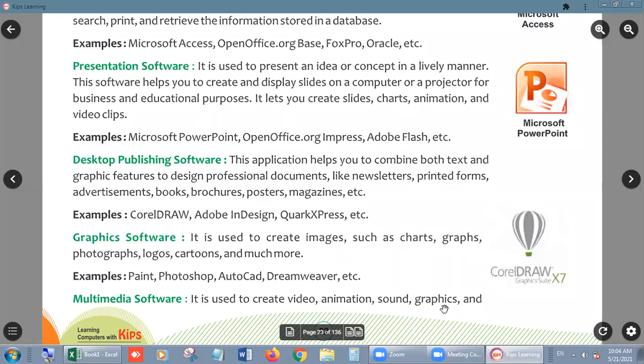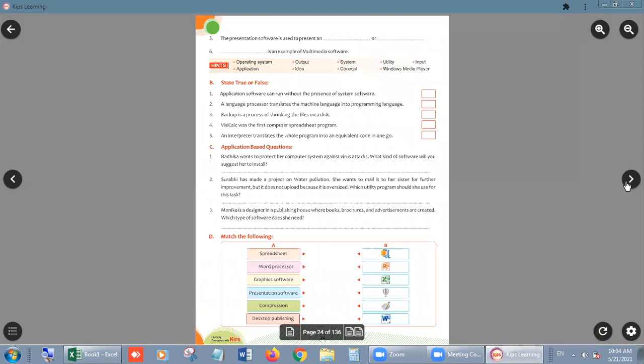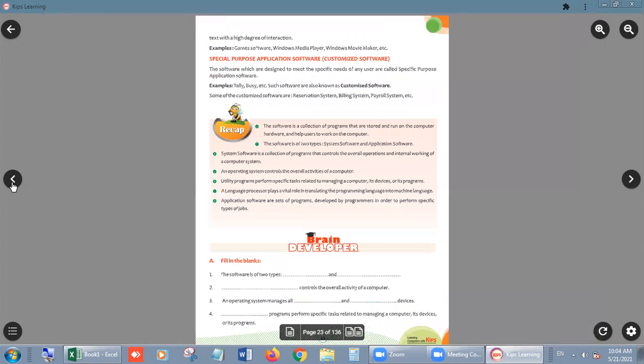It is used to create video, animation, sounds, graphics, text with high degree of interaction.